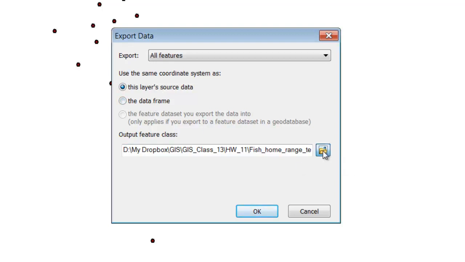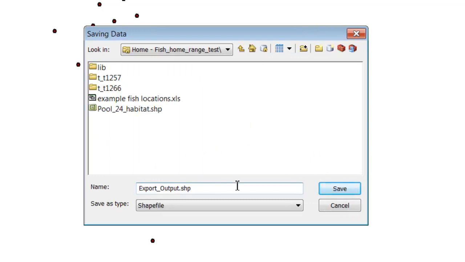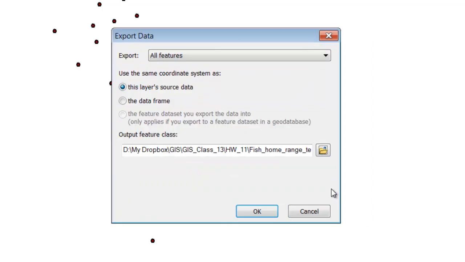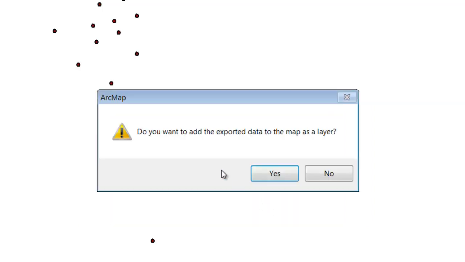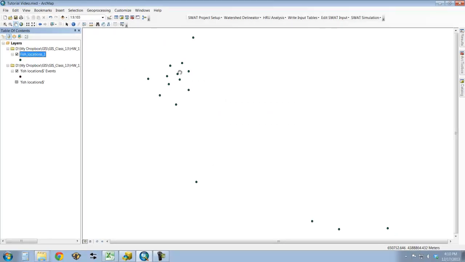At any rate, let's go ahead and give this a name. We're going to name this Fish Locations 1. Save it. OK. Do I want to add it? Yes, I do. And if you notice that color change there, you see that the new shapefile is a bunch of points that are exactly where our other points are.